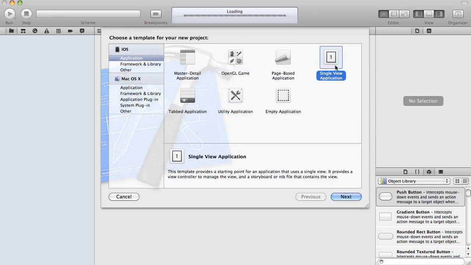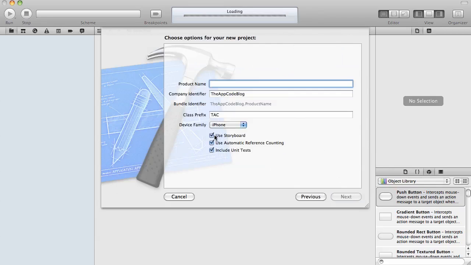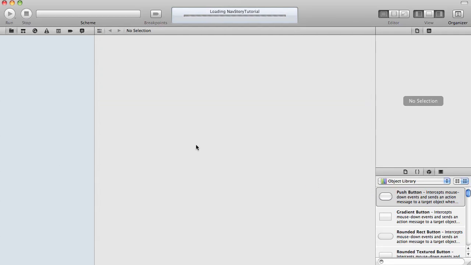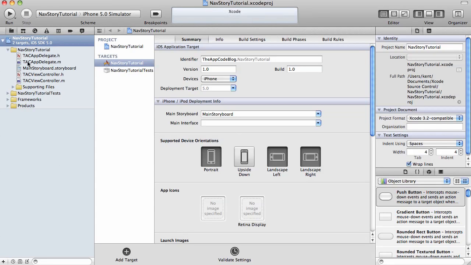Going to start a new app, single view app, and I'm going to use a storyboard here, and we'll just name this Nav Story Tutorial. Okay. Add it to our source control, and away we go.